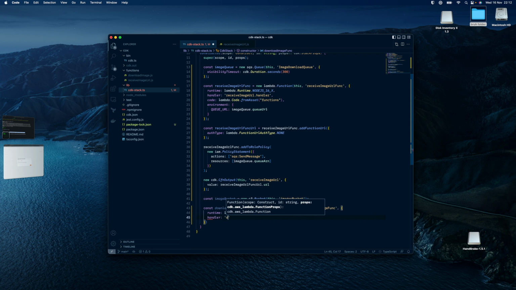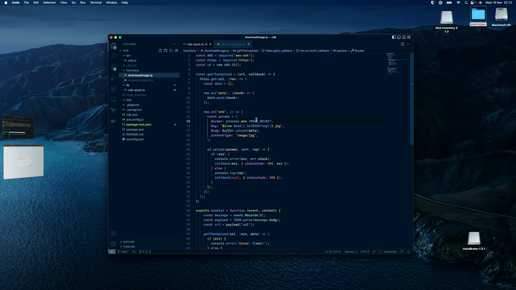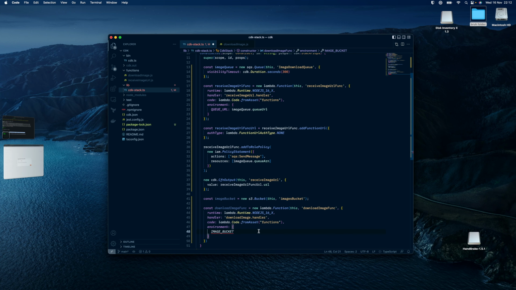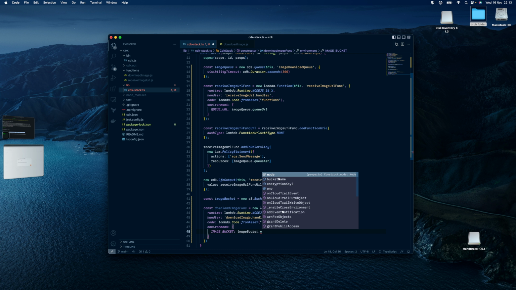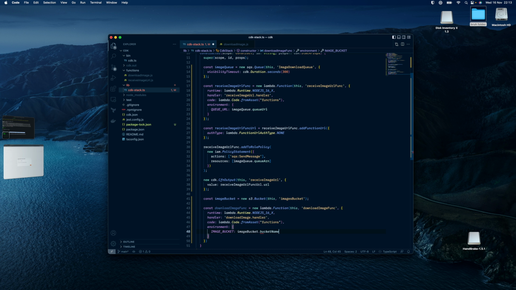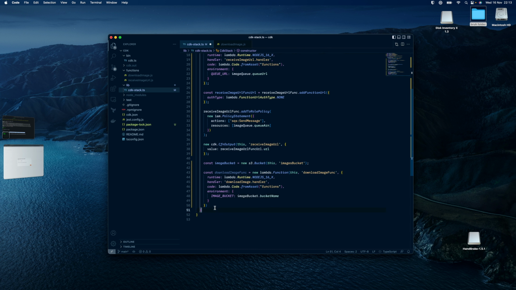Handler is going to be download image.handler. And code will be the same. And then environment, we have to give it the bucket name. And what did I call it? Image bucket will be equal to our image bucket dot bucket name.